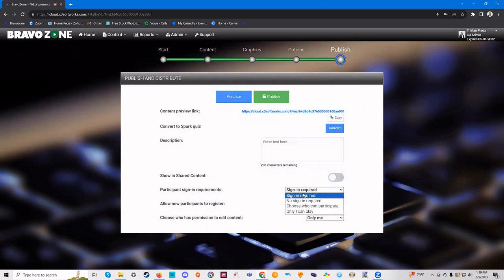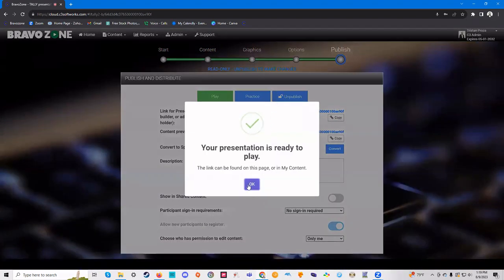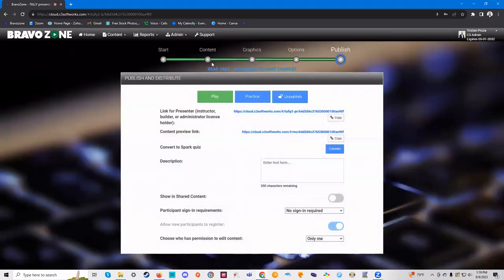I'm going to select no sign-in required because we're going to play through this quickly here today, and you'll get to see not only how it was built, but how it looks on your own smart devices or however you choose to play along. So I'm going to publish this, and it is ready to play. If I hadn't put any questions in or any content, that would have given me a warning and it yelled at me a little bit. And now if I go back and I change anything, it will warn me that it will be unpublished. I need to publish it again to be able to play it.